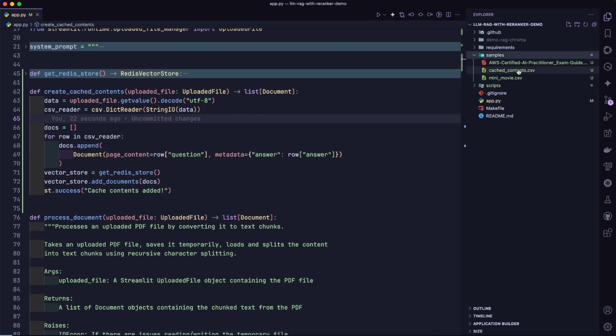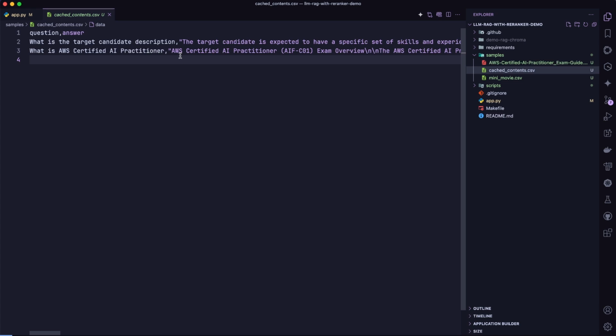If I have to show you an example, cache content based on our current example, where we are taking the AWS Certified AI Practitioner Exam Guide: let's say your application has a lot of queries coming in, and most of the queries are "What is the target candidate description?", and you immediately have an answer for that. Another question might be, "What is AWS Certified AI Practitioner?" Again, you have an immediate answer for that. It depends on what kind of system you are building. You may put different columns here as well depending on your use case, but this is the most straightforward example that I can show you right now. And this is the CSV that we will be storing in our Redis vector database as well.